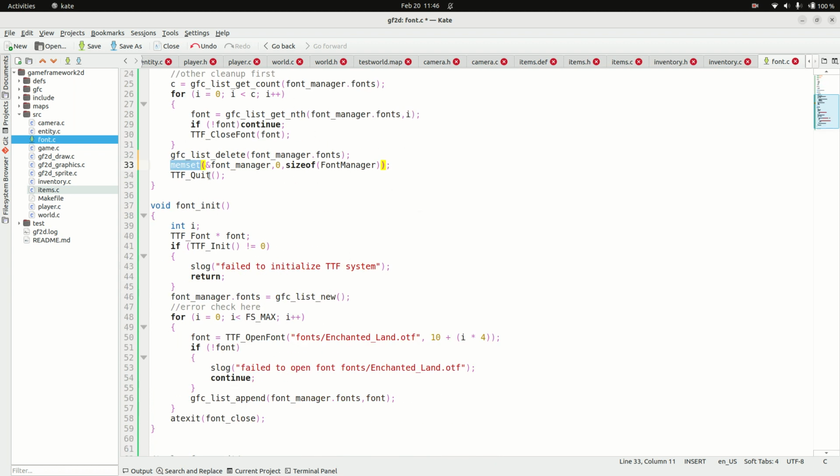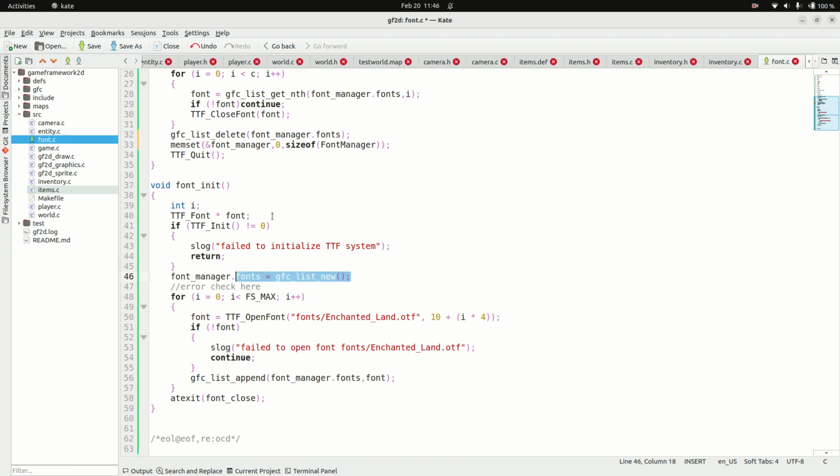So I've cleaned up and I've zeroed. Now I've quit the whole system. Created a new font. All right, cool. Now, that's just our basic setup for things. Let's now talk about what we need to do in order to render text.